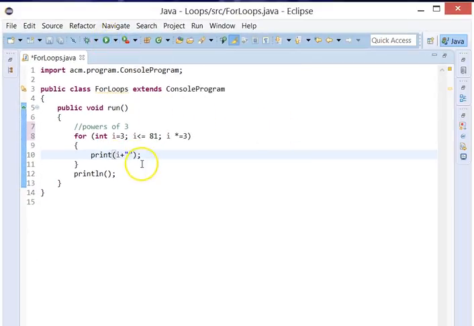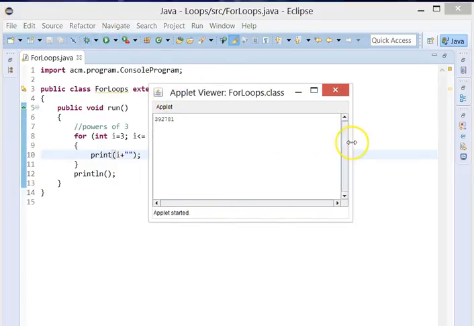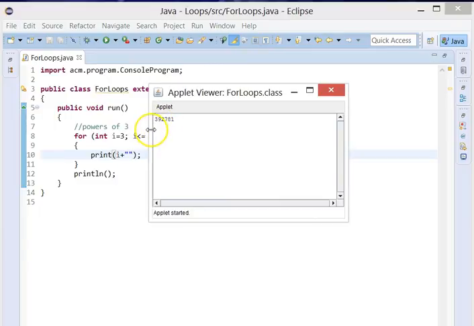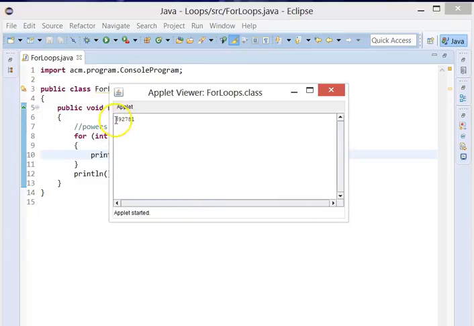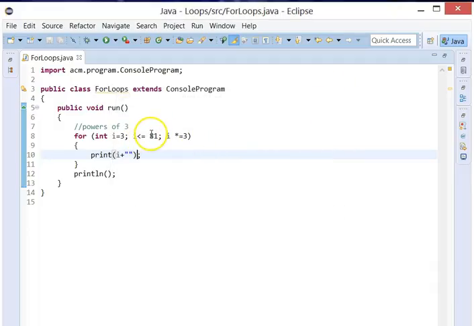All right, and click save and then run, and you should be able to see 3, 9, 27 and 81. After 81 it stopped because we said stop at 81. So yep, this is how we do for loops. I hope it helped you, and I hope you learned something.